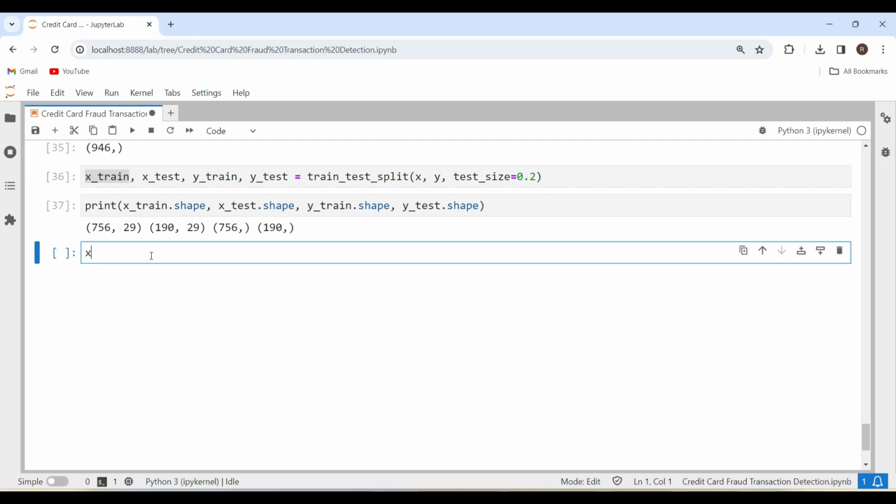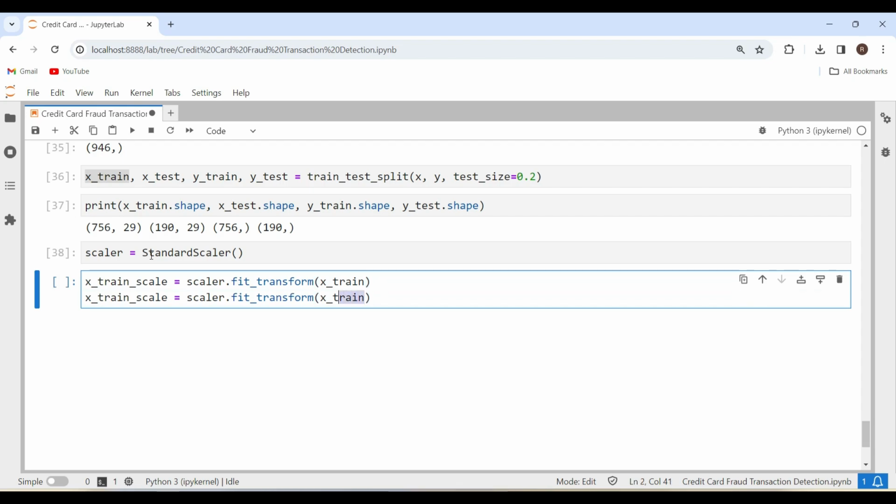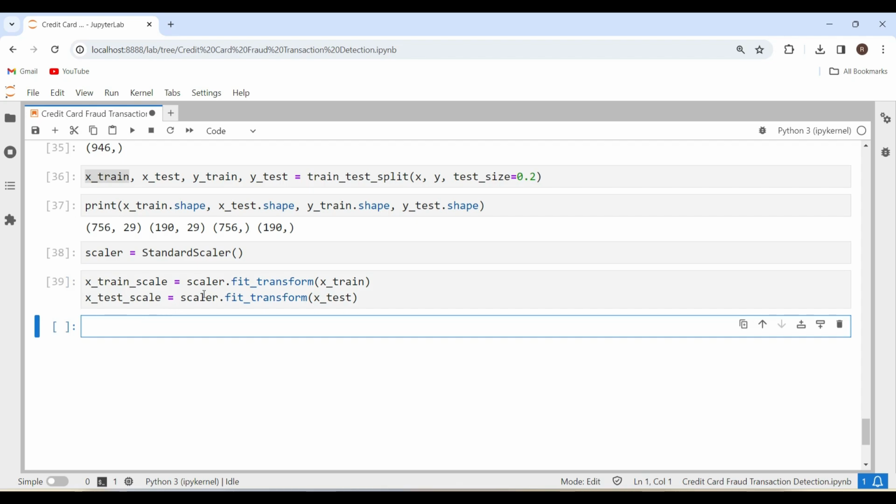What we are going to do is create an object for the standard scaler. Once the scaler has been created, the X train data, that is the input data, needs to be scaled: X_train_scaled equals scaler.fit_transform of X_train. Here, instead of train we have to make it test for the next one. So we are scaling the test data set and train data set.